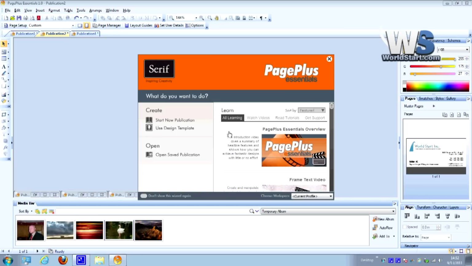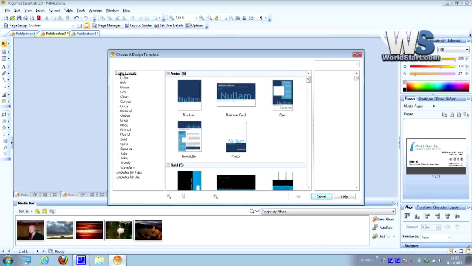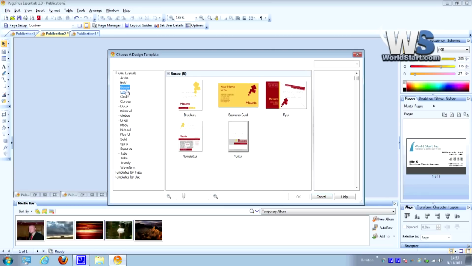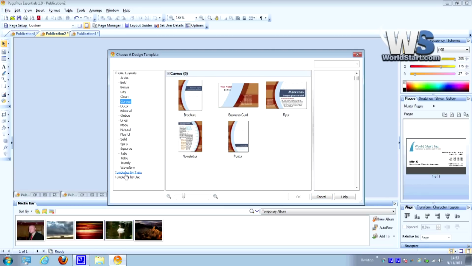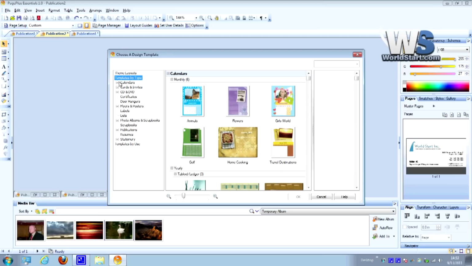So we're going to go ahead and make a calendar right now. The first thing I'm going to do is click on Use Design Template. Now this is going to bring up templates that are already pre-designed and ready for us to work with. As you can see right here, we've got theme layouts, which go through different color themes. And then we've also got templates by type. So we're going to open up templates by type because we're looking for calendars.